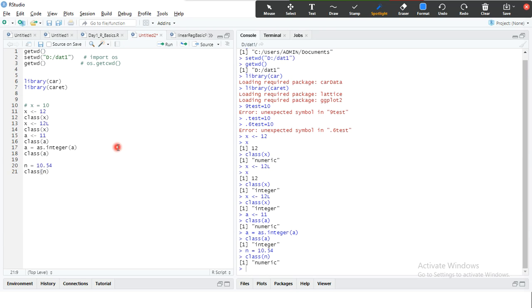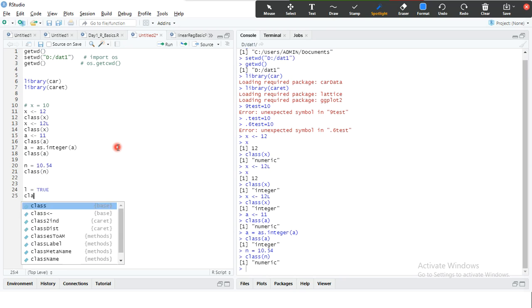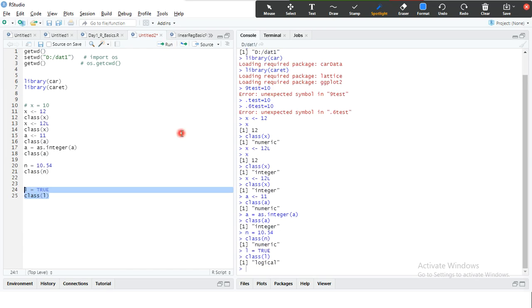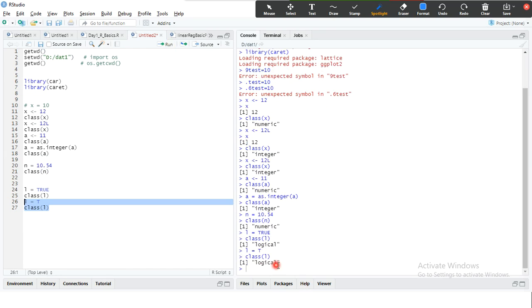And the next one is the logical data type. Look here, logical data type, and instead of this, you can use T. Instead of specifying TRUE, you can use T. For FALSE, you specify capital F. You don't have to type the entire word TRUE. Instead you just specify T or F.